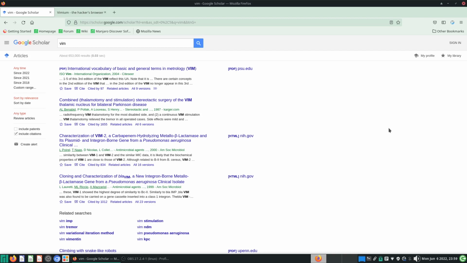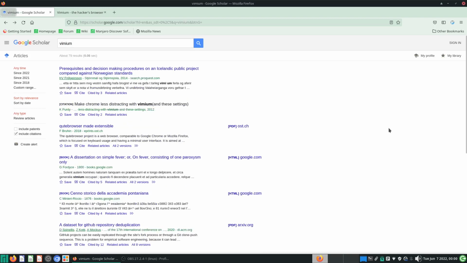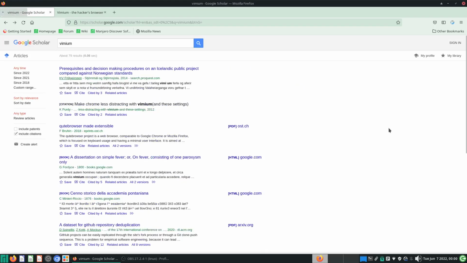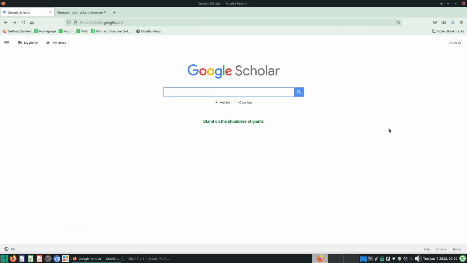Press the shift key to navigate forwards and backwards. Shift H and shift L, to navigate forwards and backwards. If in doubt, just press the escape key. That will allow you to search. If you want to select links again, press the F.